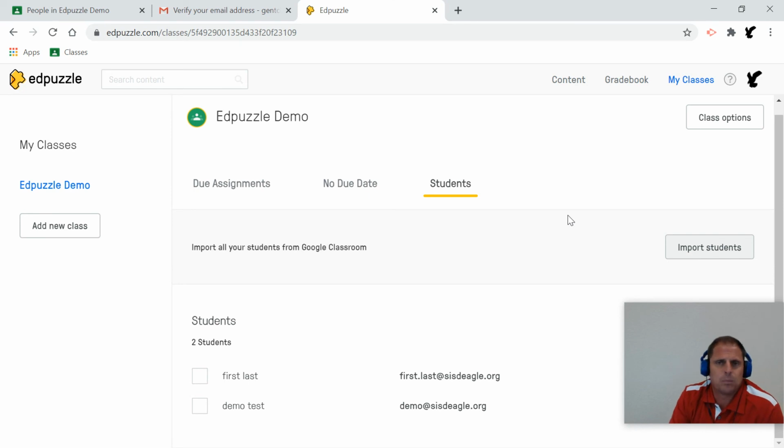So that's step 1 through all those steps, is creating your EdPuzzle account, verifying the email, and then connecting EdPuzzle to your Google Classroom to bring in those students. So that's step one.